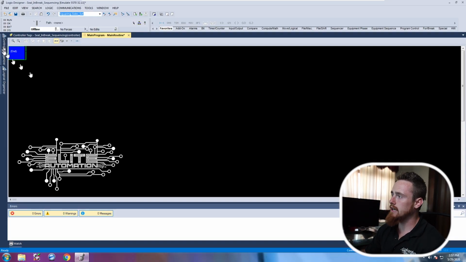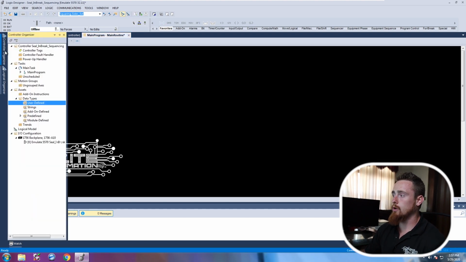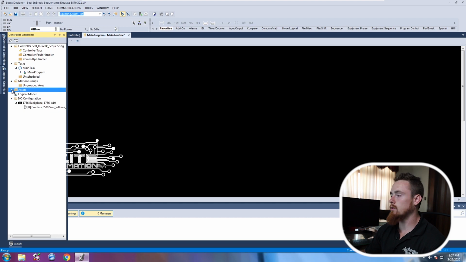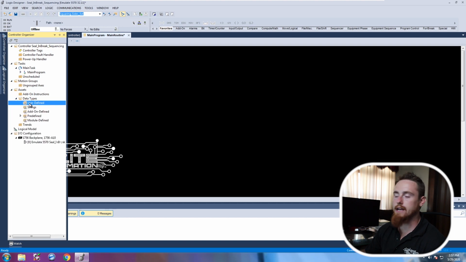So we have a blank screen here. I'm going to just go ahead and jump right into everything. What we're going to do is go into this user-defined data type right here. It might be collapsed down, so you'll just need to expand your assets. You may need to expand your data types here, and then it'll be in your user-defined. Now you'll right-click on that, and then it'll give you these options here.